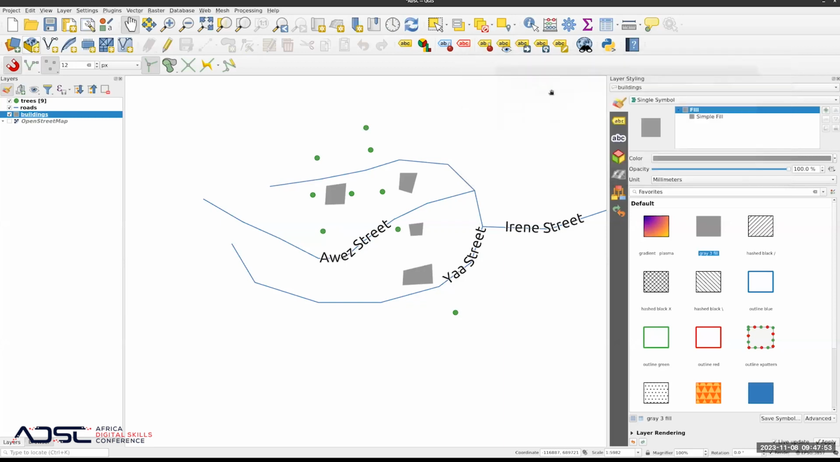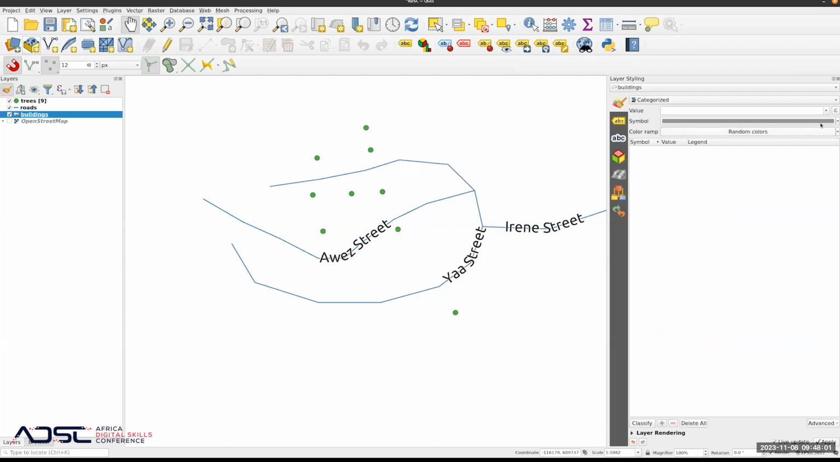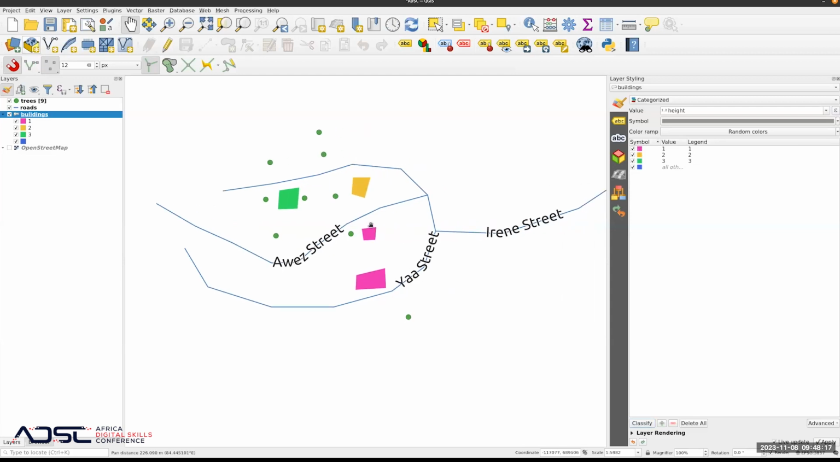Then I close. Now, in the symbology, we have different ways that you can style. I want to use categorized. This lets you choose a field and classifies it. So I want the height. And then when I classify, now you see that items that have the height of 1 are showing the same color. This is a random one. You can change the color if you wish, and so on and so forth.